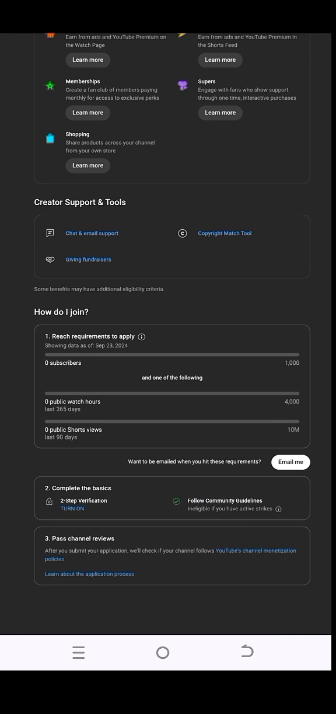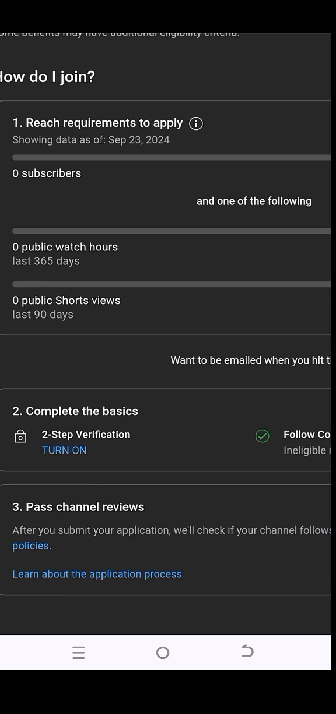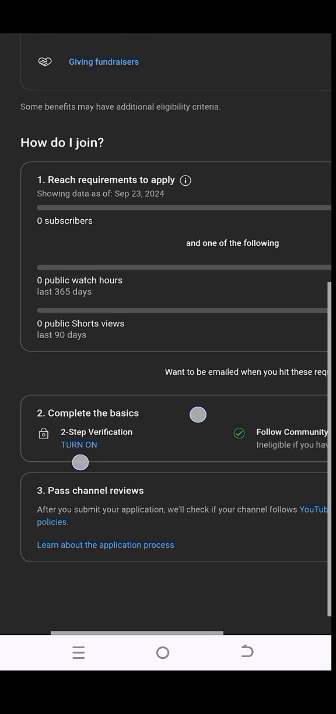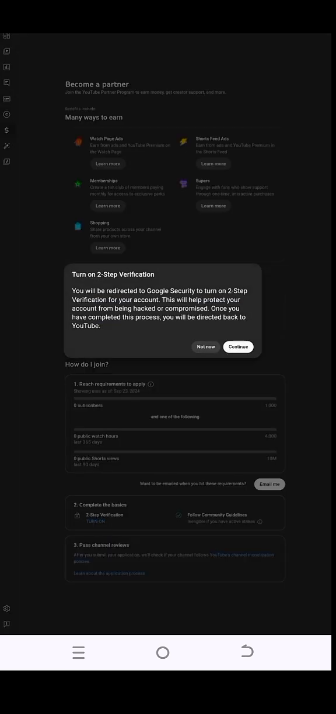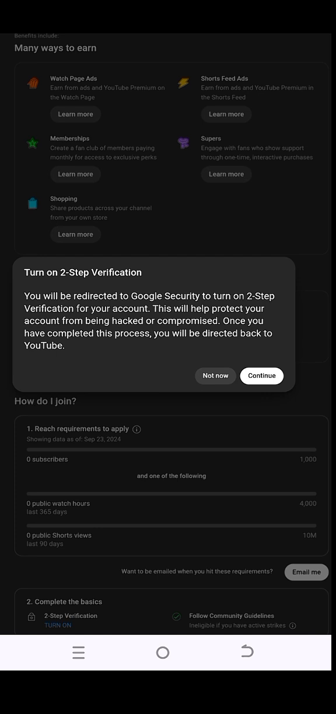And so now, as you can see clearly on your studio, you have your community guidelines actively intact. You don't go against any of them. So the next thing is to turn on the verification over there. So just click on turn on, and then this is what's going to pop up directly onto your screen. That's turn on two-step verification. And so if everything is intact, you click on continue.